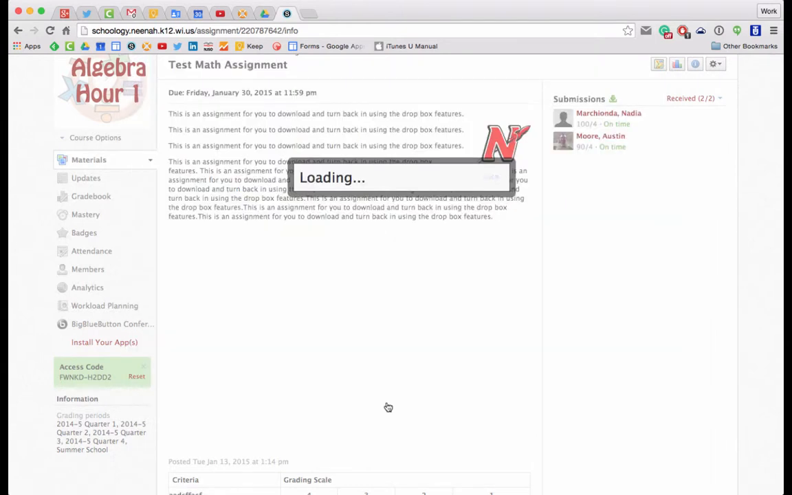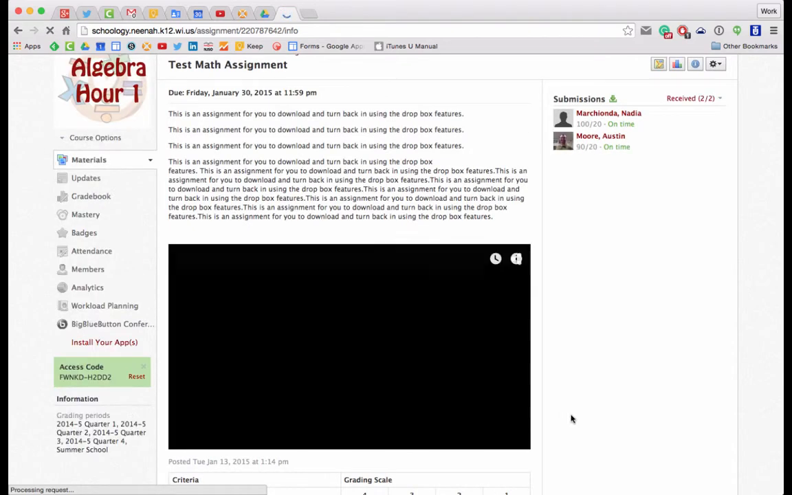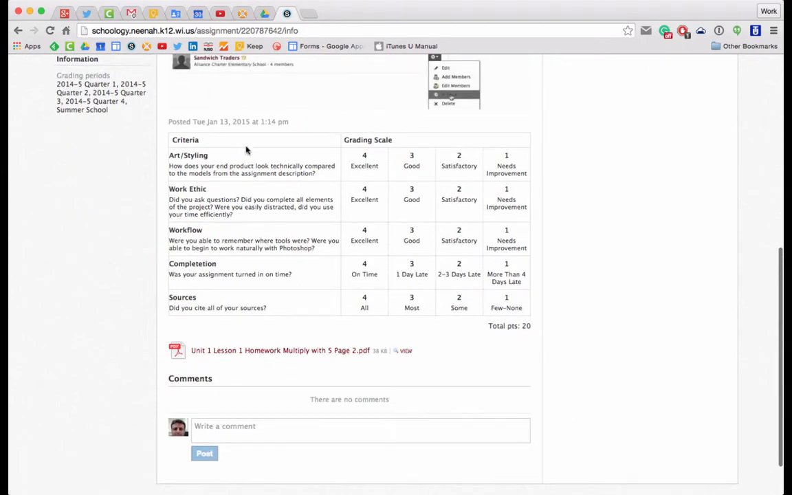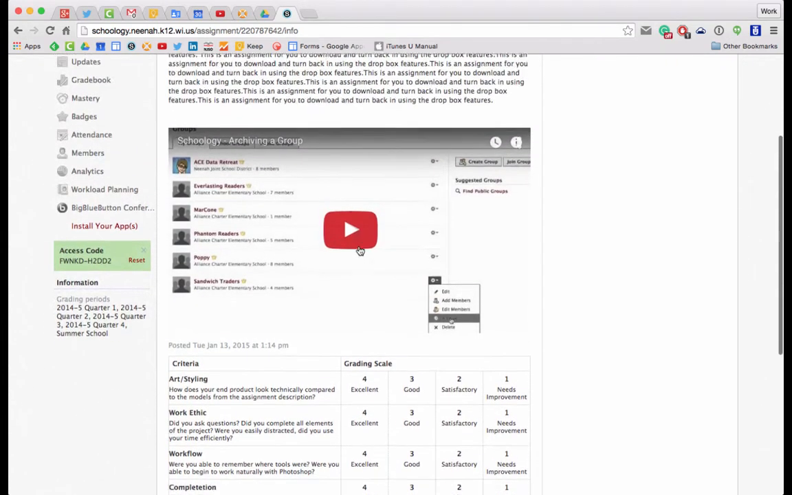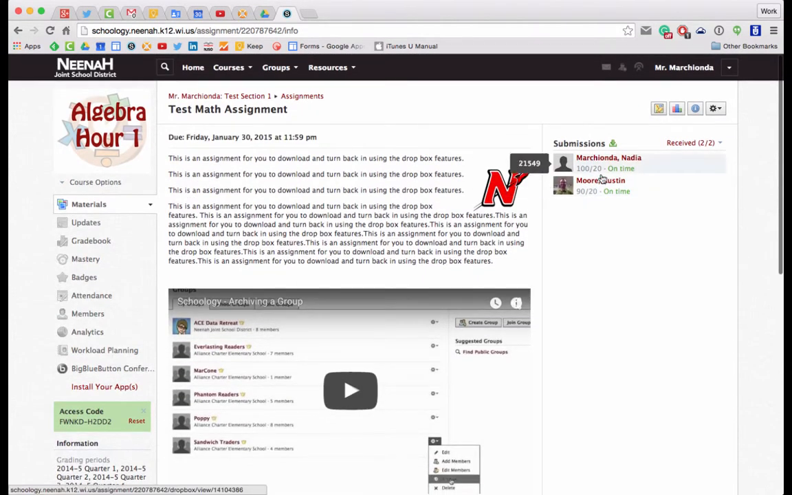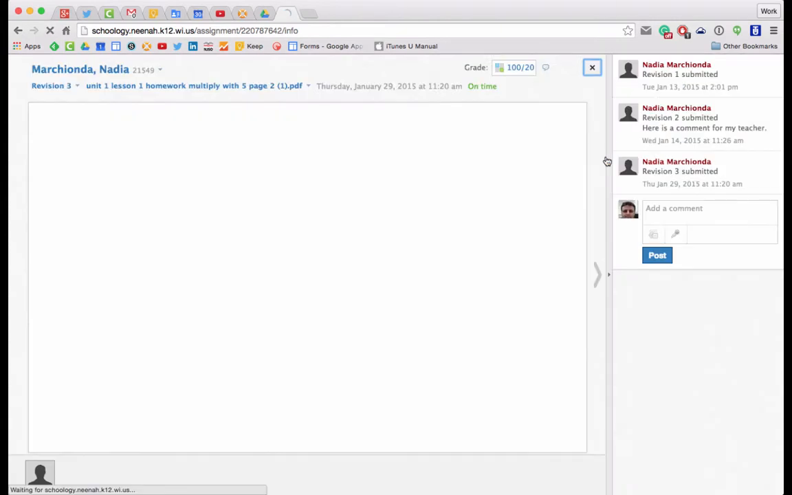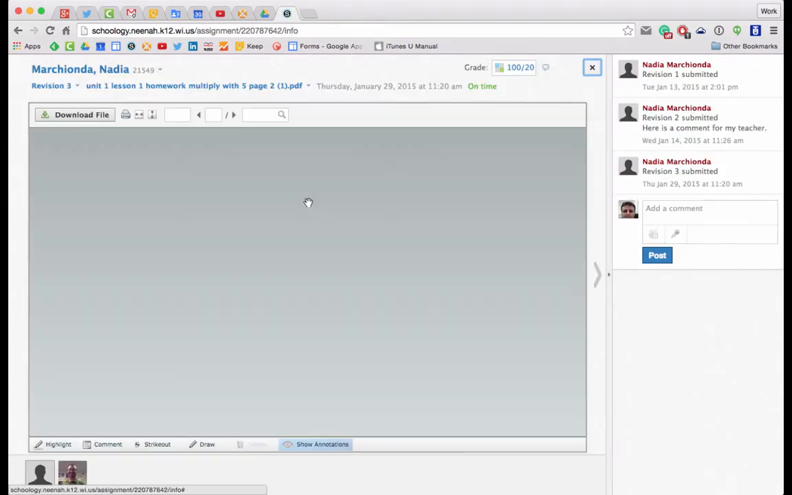So when I hit Save Changes, you can see on my assignment, because I have a rubric attached to it, the rubric shows up right down here for the students to see. And when they turn in the work, the rubric will be right there. Let's see if Nadia turned in her work. Okay, so here's her work.